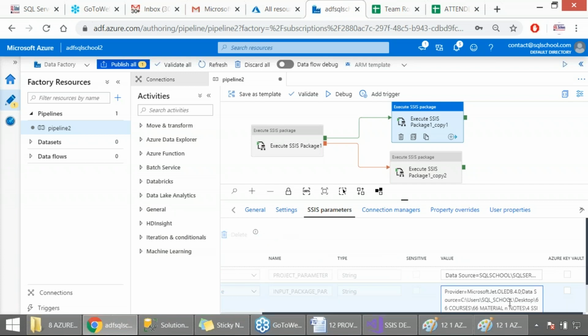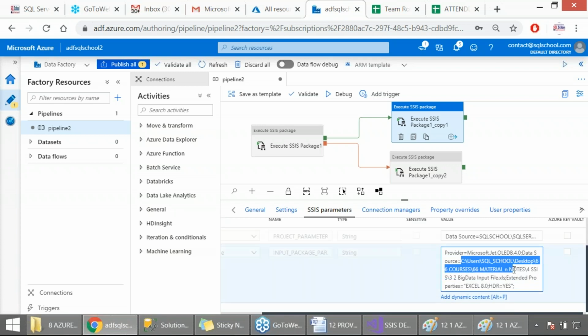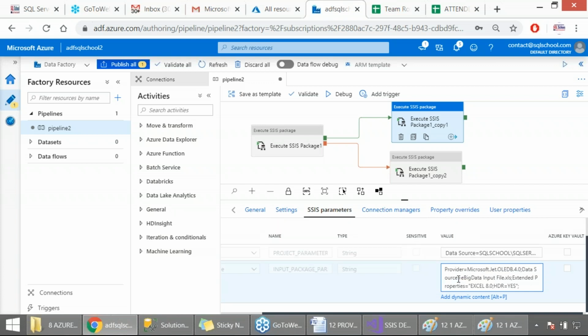And here is a path. We can change the path here. I'll make it as, say, E drive. I'll give it some E drive, say big data input file. I'll give some path like this. Say big data input. And I'll make it a valid path. So it should be the big data input.